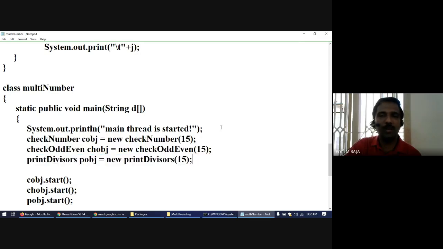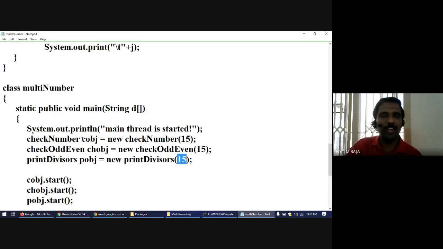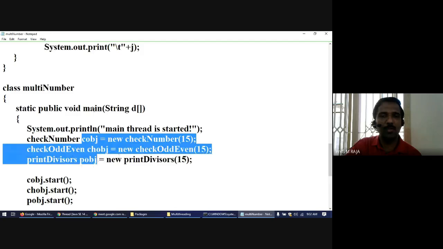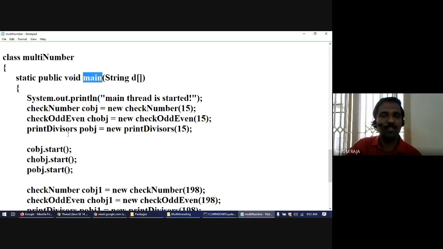For the control variable i, which ranges from, suppose, 10 to 100, that i can be directly passed as a parameter to this. So inside the main method, three child objects are created and one main thread starts its execution. One plus three, the four threads are starting. Three child threads' execution is started here.